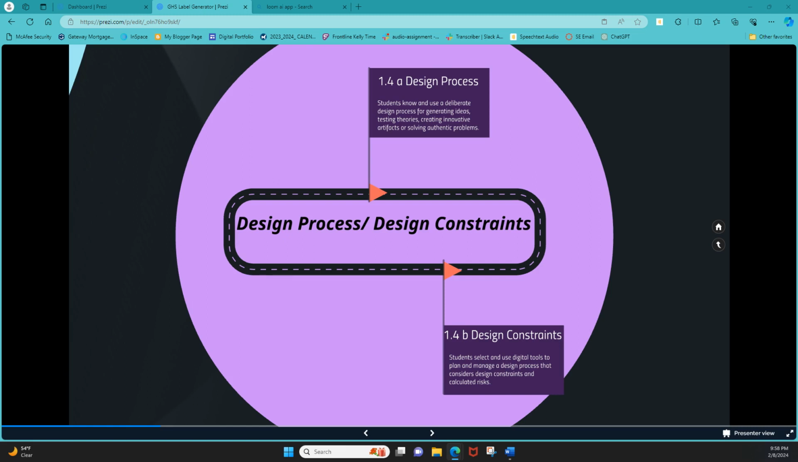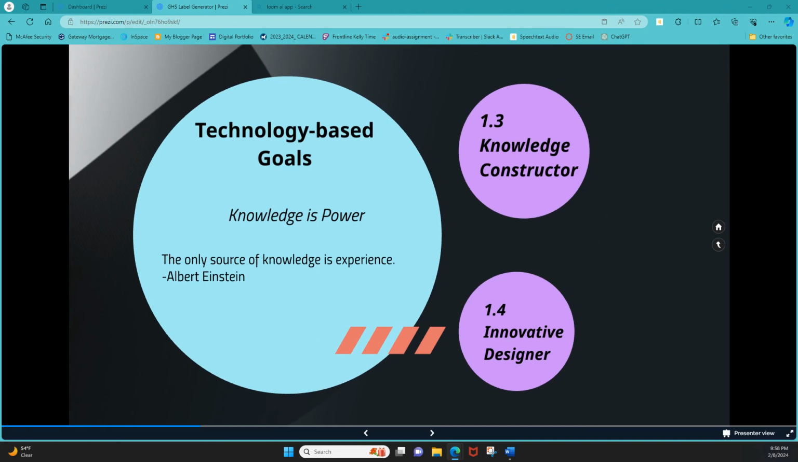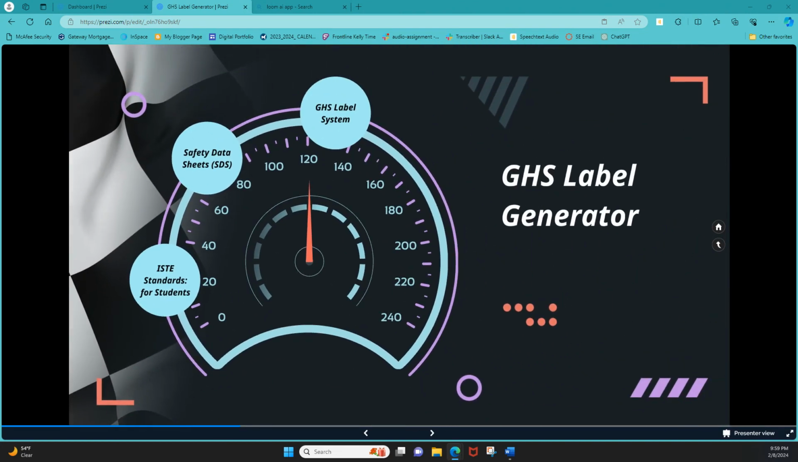Then 1.4B, the design constraints. The GHS label generator already has constraints built into it. So it really fit with the design constraints of the ISTE standards, where students select and use digital tools to plan and manage a design process that considers the design constraints and calculated risks. That is built into the label generator, and we felt that it really answered that ISTE question.